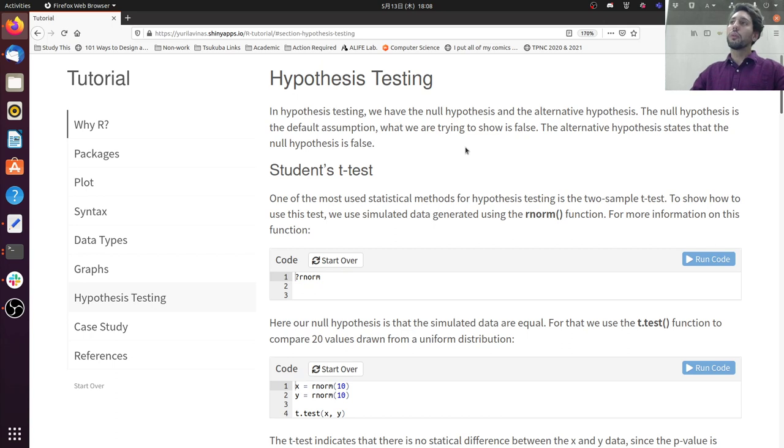Okay, cool. So how do we do hypothesis testing in R? We have the Student's t-test. It's one of the most statistically used methods for hypothesis testing. And to show how it works in R, I'm going to create some simulated data using the rnorm function. If you want more information, you can just run the code here.